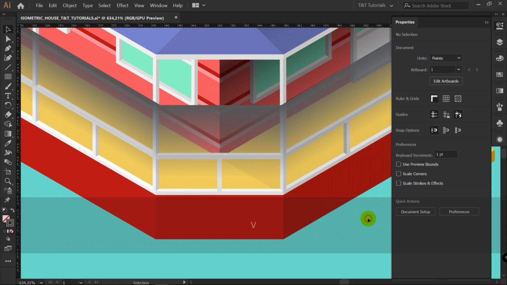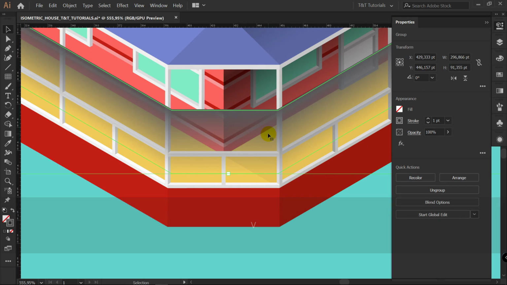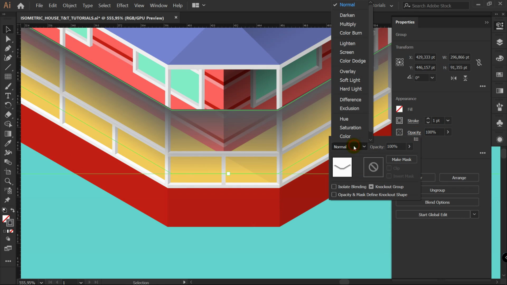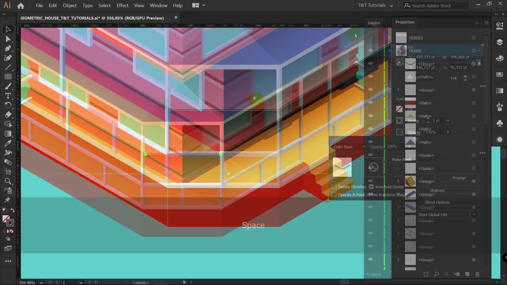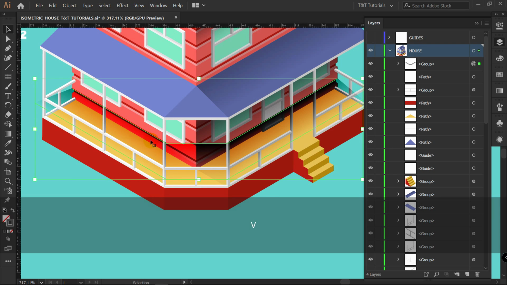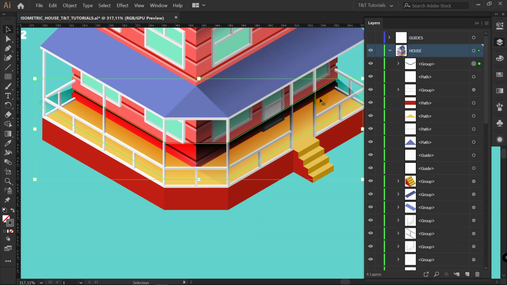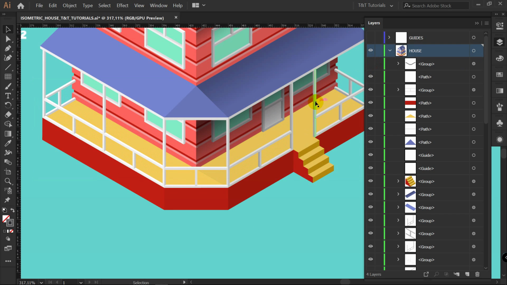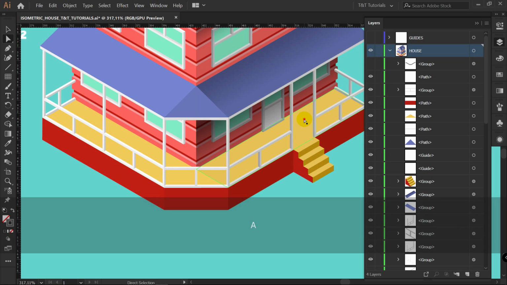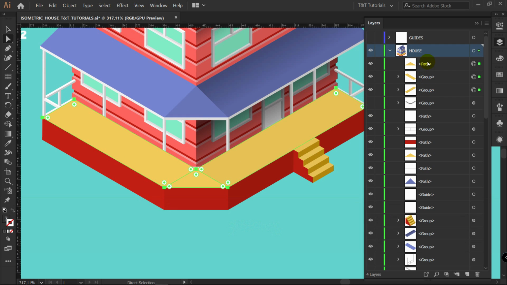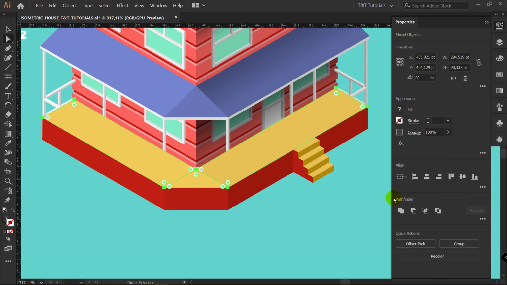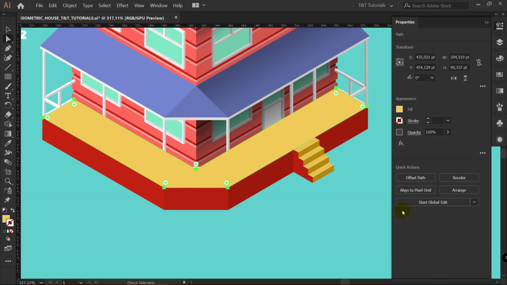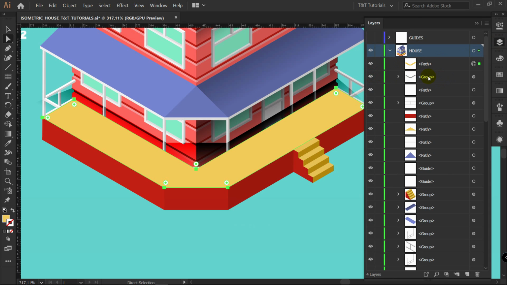Now let's exit isolation mode. Select this blend, opacity, and choose color burn. Now what we want is to create a clipping mask and hide unneeded parts. Let's make this layer invisible. A for direct selection tool. Pick these parts. Ctrl C, Ctrl Shift V. You can see all these copies here. Properties, pathfinder, unite. Make this layer visible.